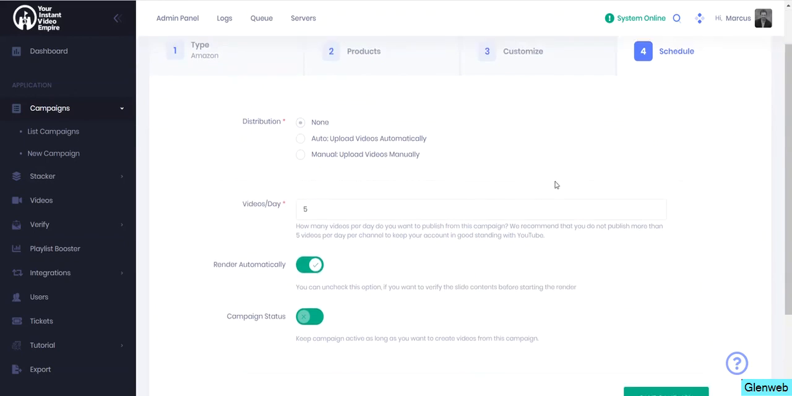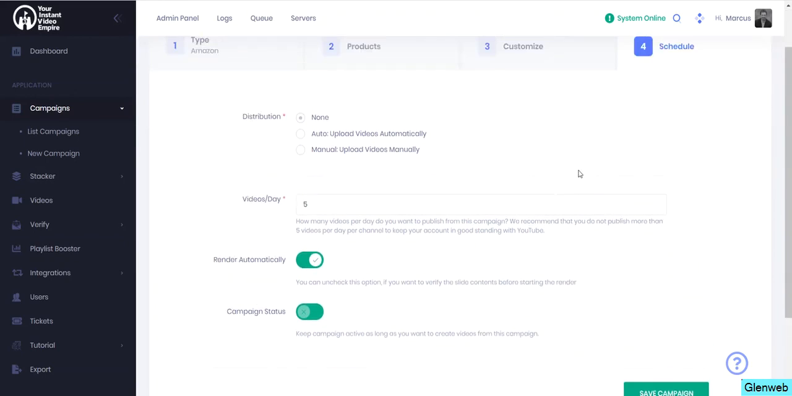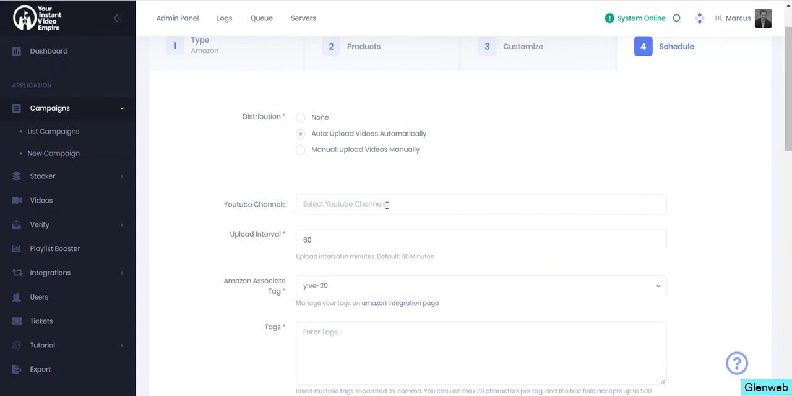And here we are. We're on the page where we're going to set up our publishing schedule. Right now, by default, distribution is none. That means it is not going to actually be uploaded anywhere. So obviously, we do want to upload our videos. We don't want to necessarily have to manually declare which videos get uploaded, so we go ahead and select auto.